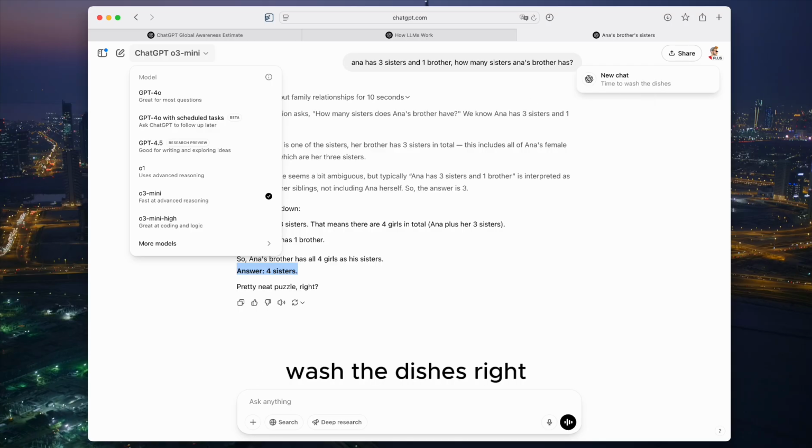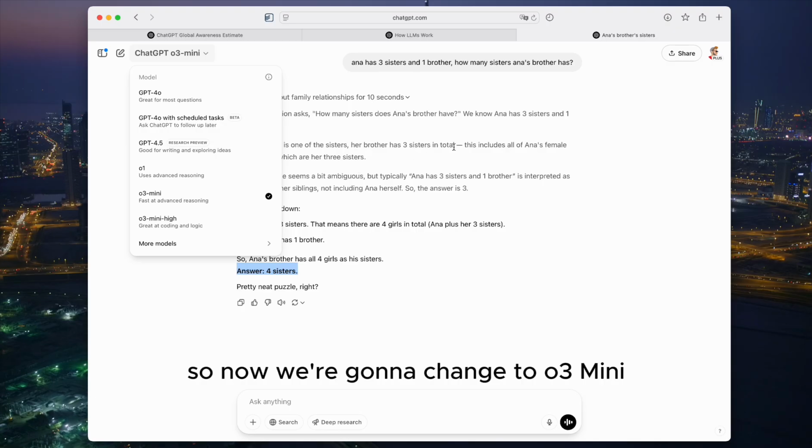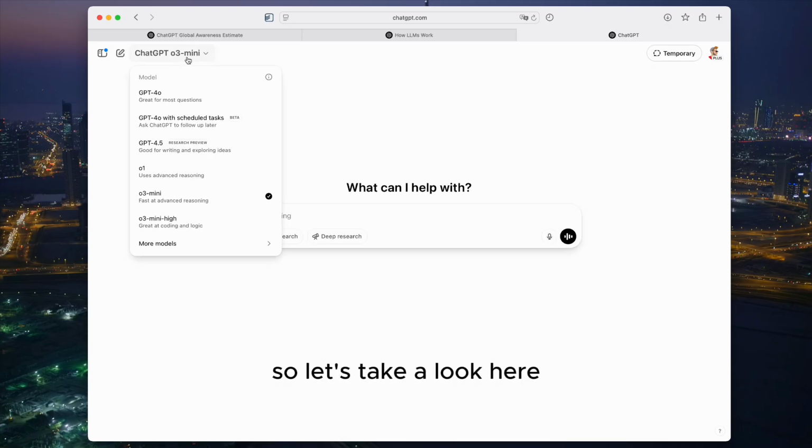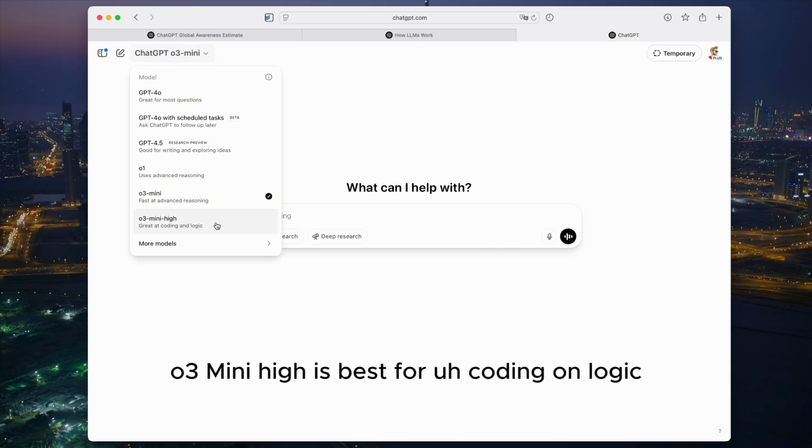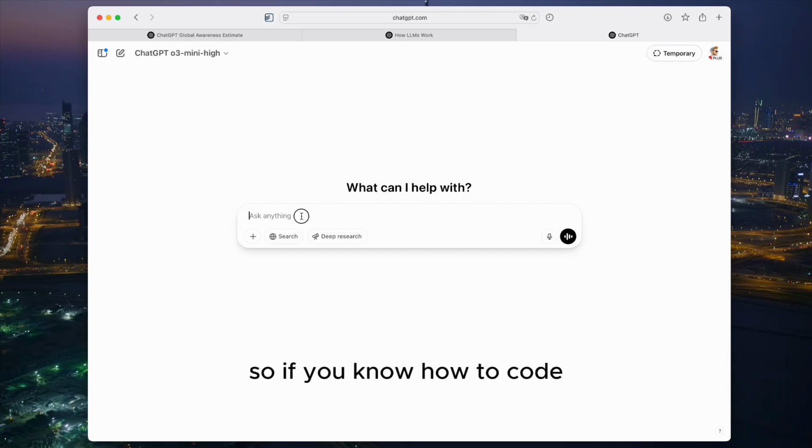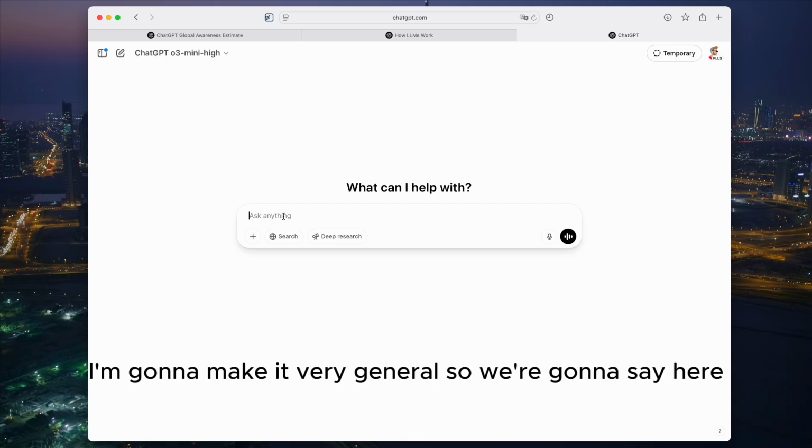Wash the dishes, right? So now we're going to change to O3 Mini. So let's take a look here. O3 Mini is best for coding and logic. So if you know how to code, you will be familiar with this. If not, I'm going to make it very general.